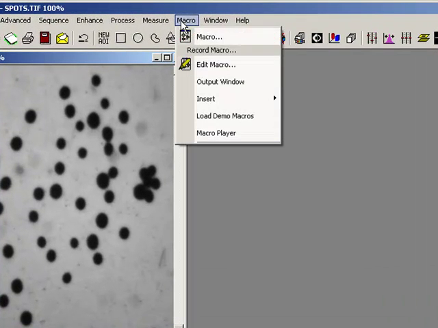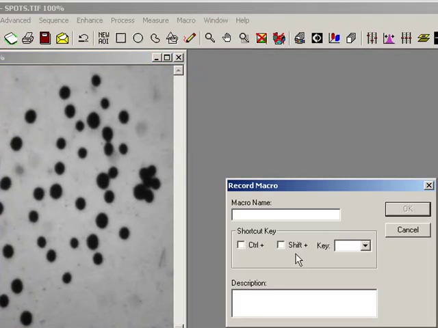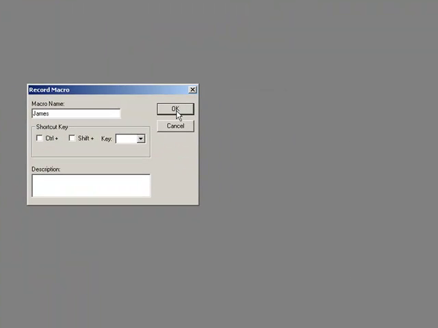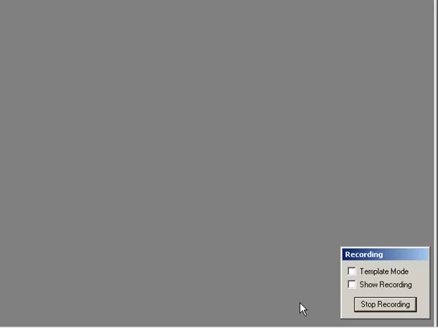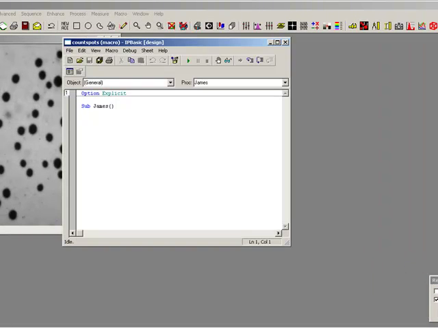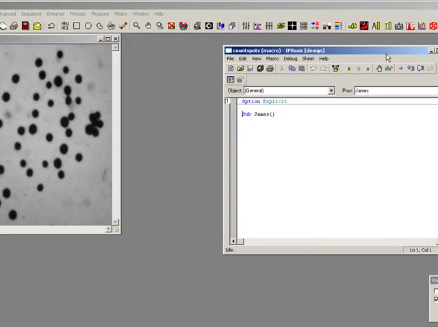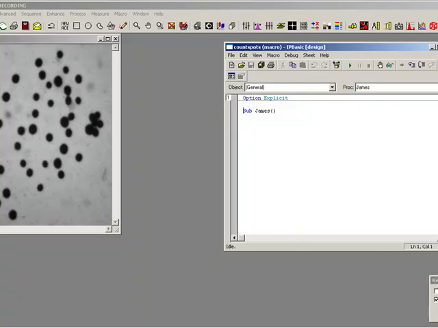To do this, it's macro, record macro, and I'm going to call it James. And we can just press OK. And the minute I press this, we're recording. So everything I do will be recorded. But what you'll instantly see is at the bottom right hand corner is the recording dialog, which allows me to show the recording, which is here. So I'll just move that over to the side. And also to stop recording and to use something called template mode, which we'll look at in another movie.